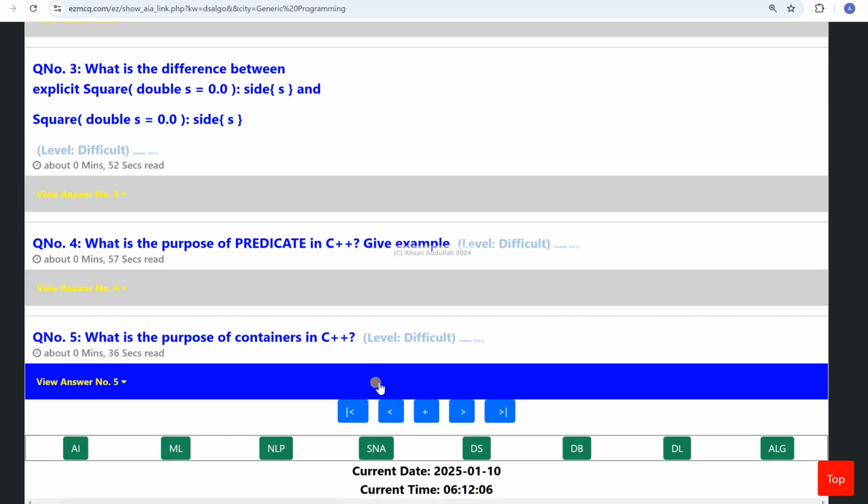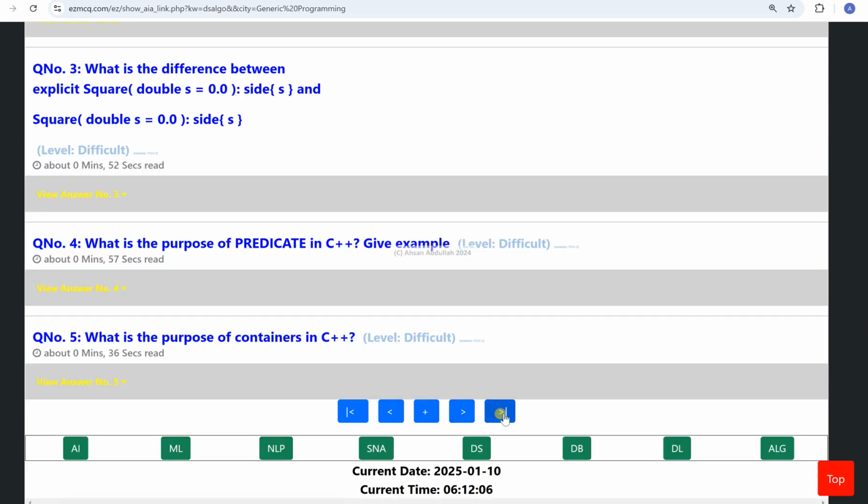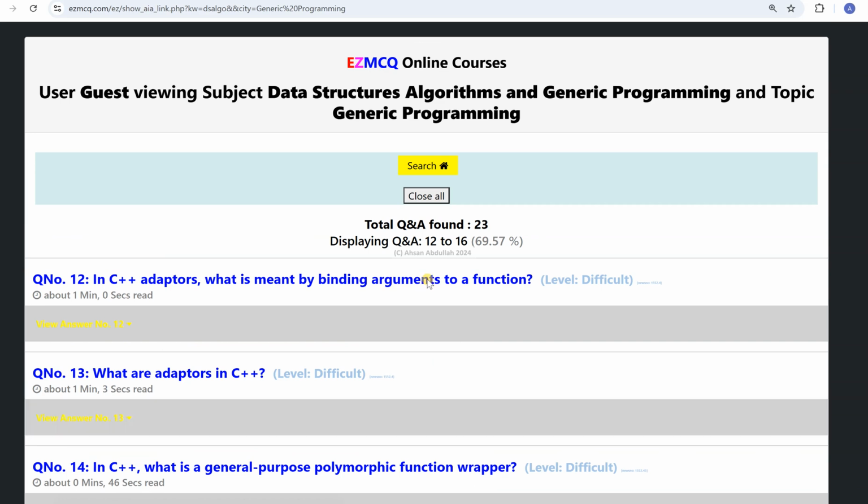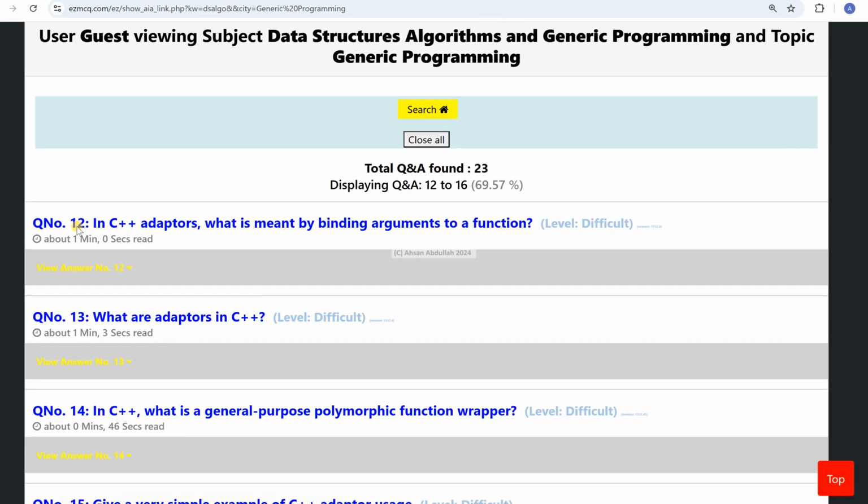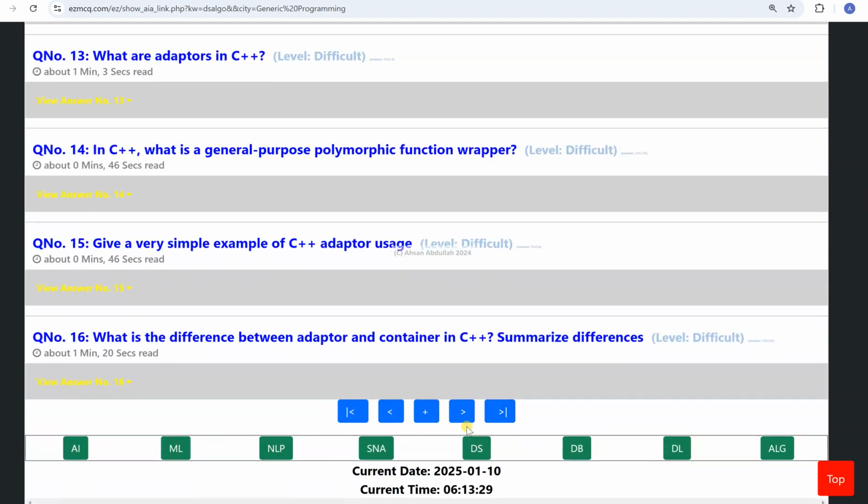Okay. So for navigation, if I click on this button at the extreme right, it's going to take me to the last screen with the questions and answers. This will take me to the next screen. This will take me to the middle of the questions and answers, and this to back. So if I click on, say, the middle, the questions and answers displayed are starting from 12. So it means up till 11 questions and answers, 69.57%, including this, are covered or displayed.